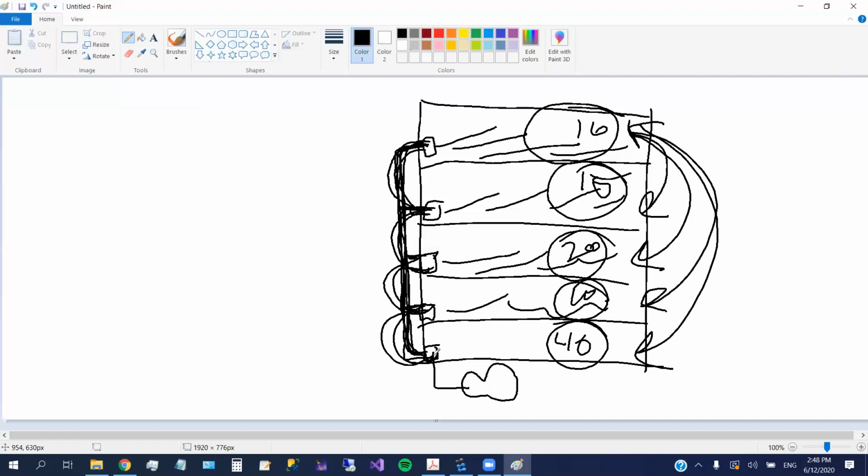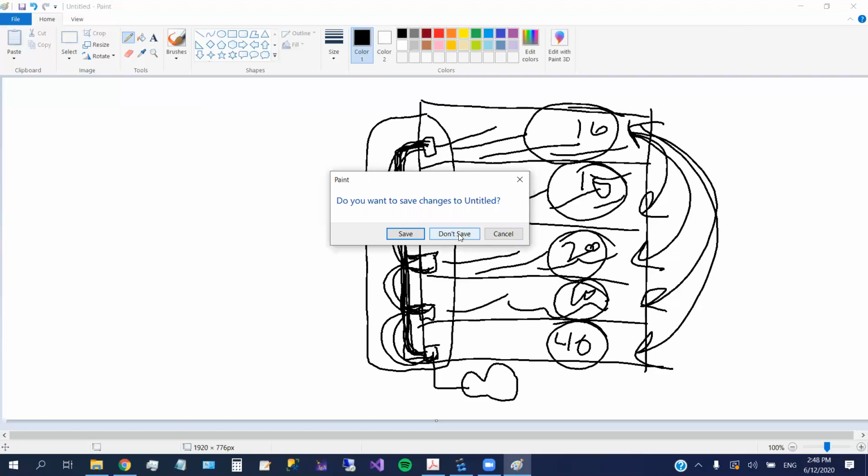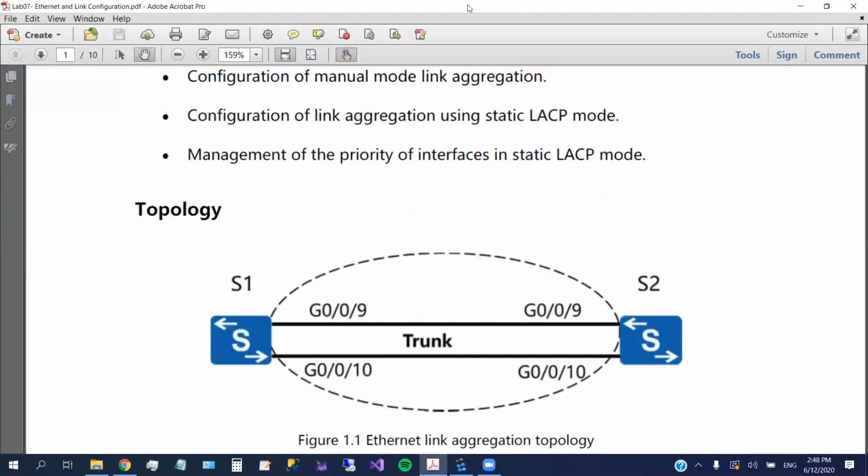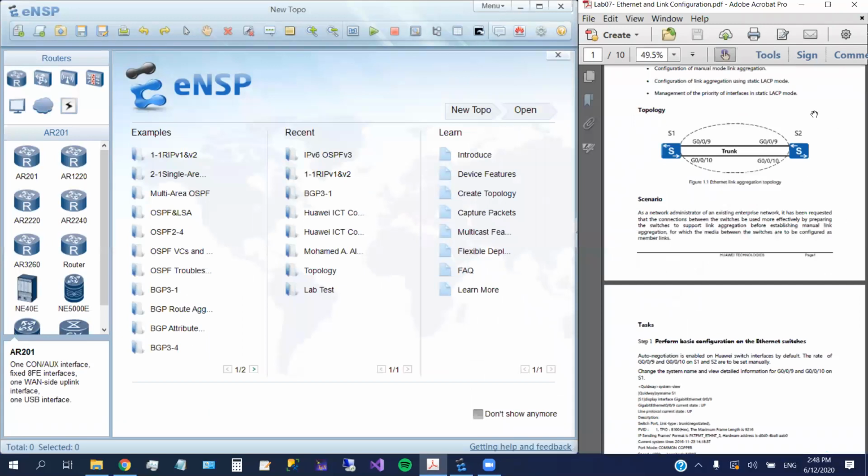Okay, so link aggregation here will improve many things. It will improve the connectivity speed, and also will increase the availability of the network and so on. So this is the famous scenario that we may face and that may require us to implement link aggregation. I hope it's clear. So in our lab here, we are going to take a small example like this: two switches and two links. Okay, let us start with the eNSP.